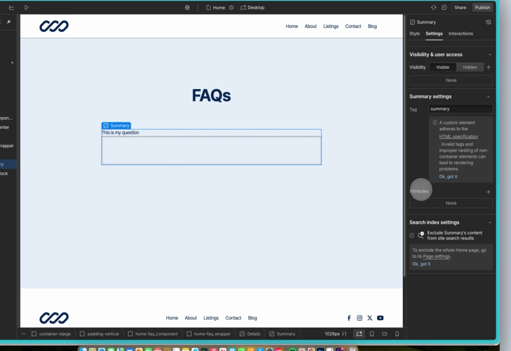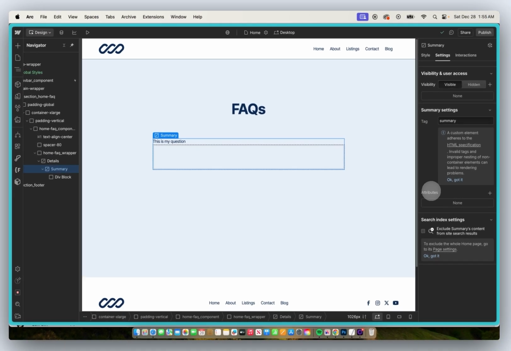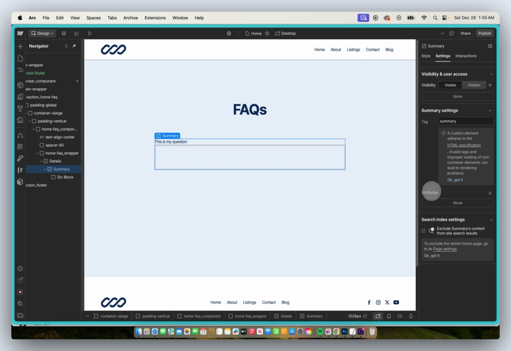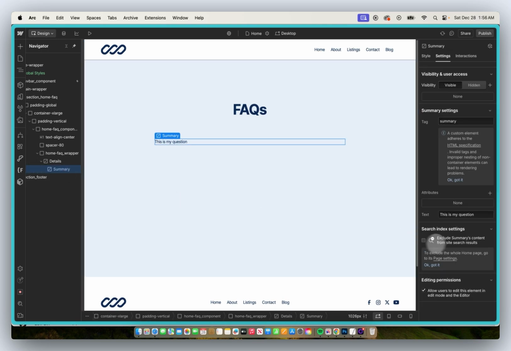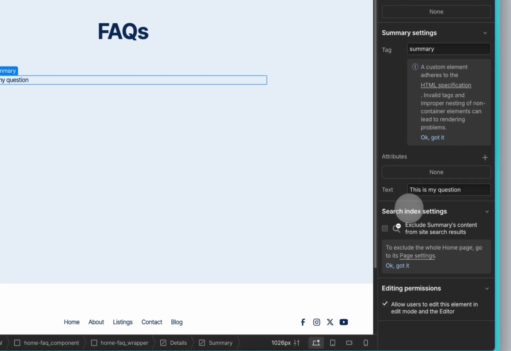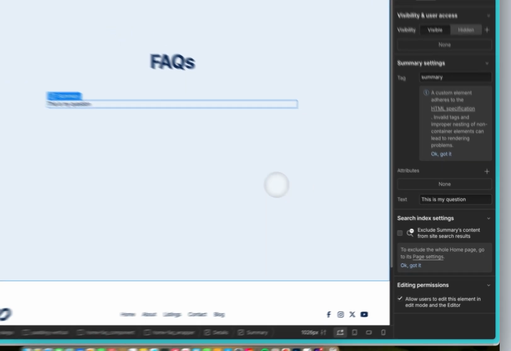So later on in the video, when it comes time to adding that icon, we're going to have to use a pseudo element instead of using a div positioned absolute. But just wanted to bring that to your attention since we're using custom elements for this component. So if I delete this div block, go back to summary, I then get that text box again. So just a slight quirk to keep on the top of your head.